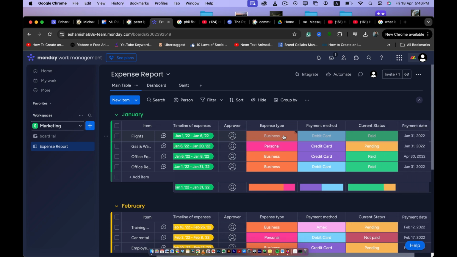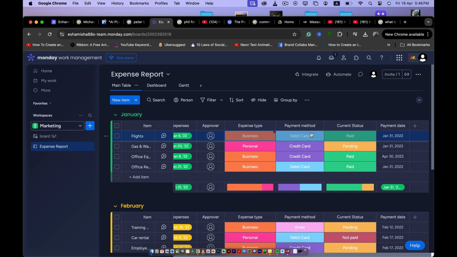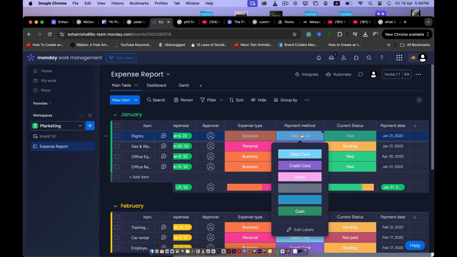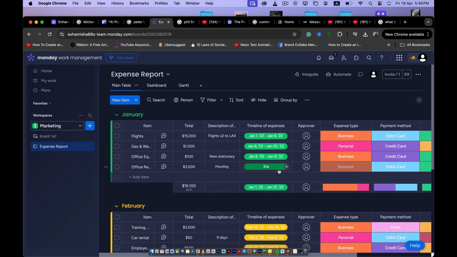And the beautiful part of this report is that we can also segregate our expenses, that is, what is the expense type, like is it for business or is it for personal. For example, sometimes a CEO also uses the business expenses for personal use. Payment method, how the expenses are paid, through debit card, credit card, or cash. Current status, like is it paid or not paid, and payment date as well. So this is how you actually make a report.